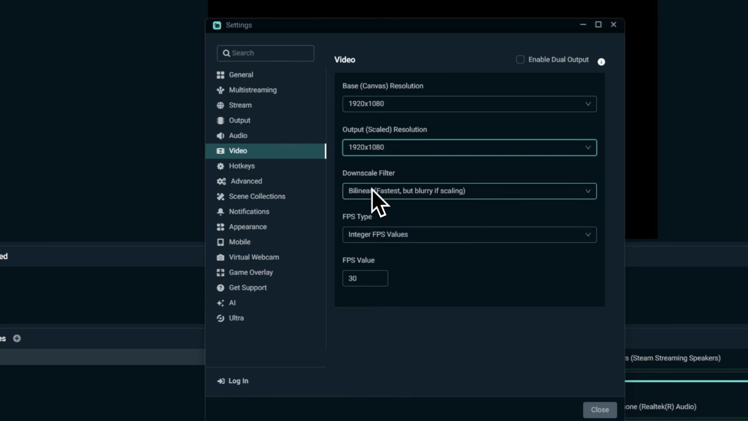Leave the downscale filter set to bilinear. For FPS, change the value to 60 frames per second. This is particularly useful when you're streaming fast-paced content, such as shooter games, where smoother motion is important.